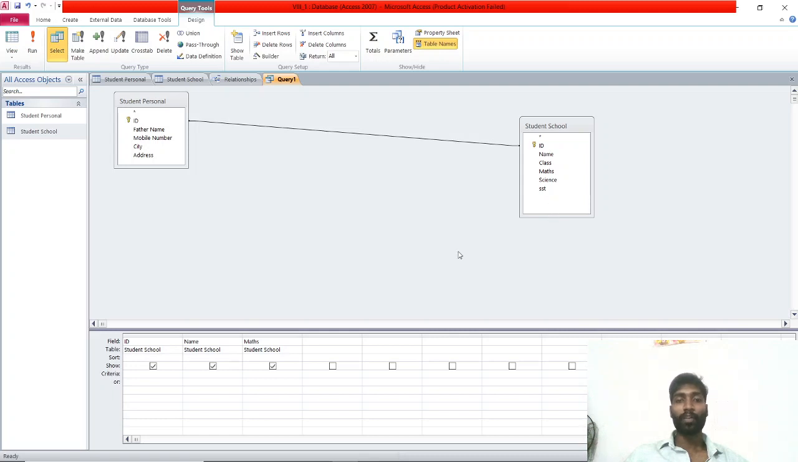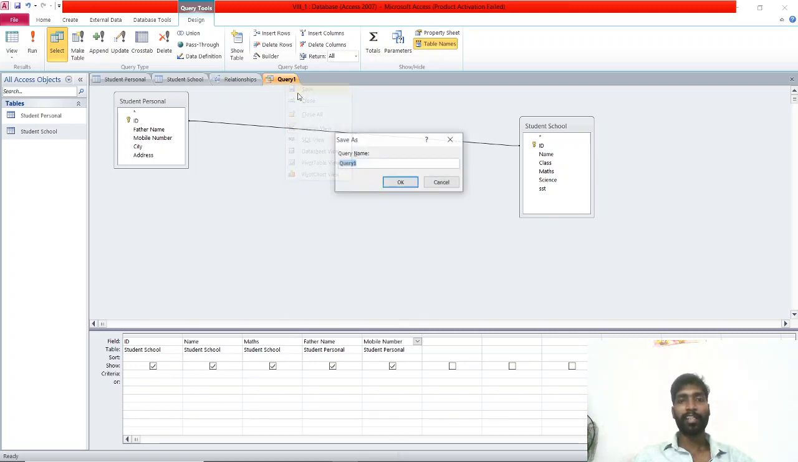Now I want the father name. Now, father name is in which table? Student personal. So select the student personal. After selecting student personal, select father name. Again in the same way, select student personal, mobile number. If you want city and all, you can add, it depends on your wish. Up to now this much I created. This place is very important. Please focus here. Okay. Now right click, save.